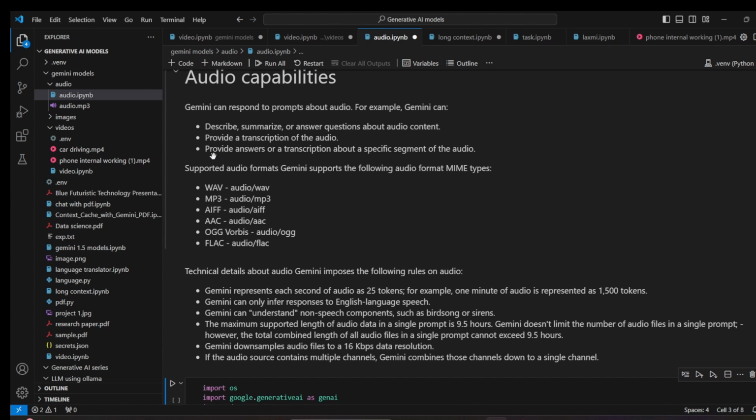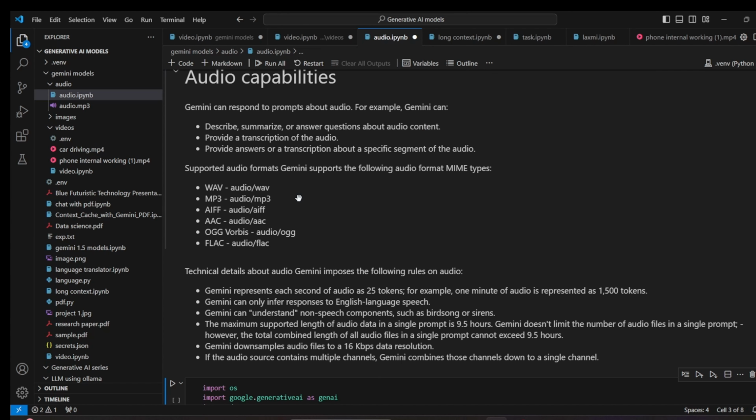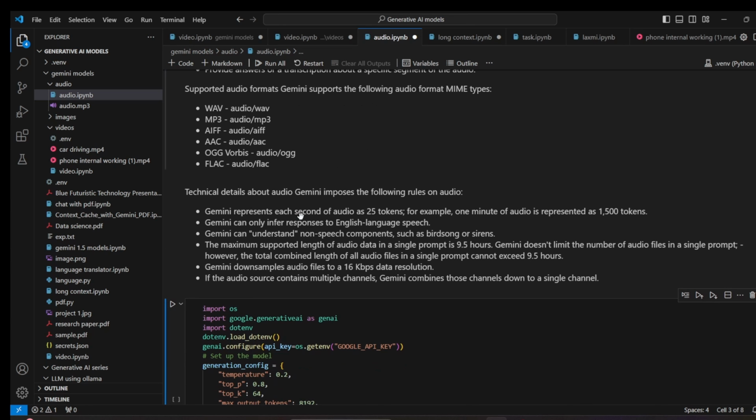Now let's see the supported audio formats. You can see we have 6 formats that the model can support: WAV, MP3, AIFF, AAC, OGG, FLAC. In our project, I'm going to take MP3 files only, because it is a famous audio format that most people are using. Now let's come to the technical details of the audio.